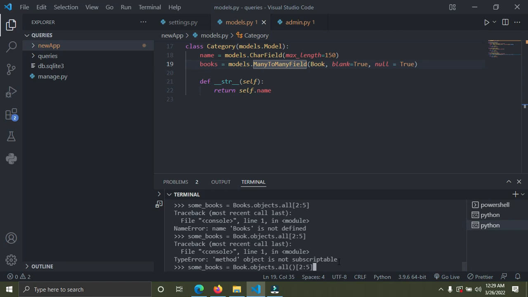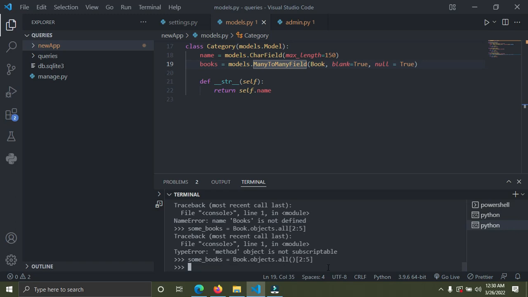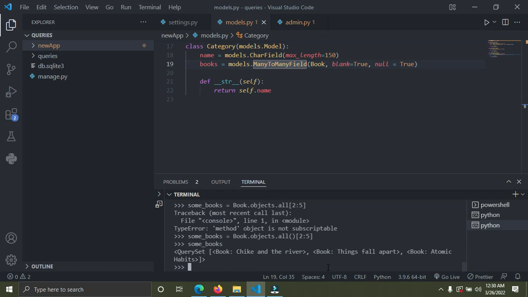Instead of from 2 to 5, which would start from 3, 4, 5, I'm going to return the last 3 books. So enter. Just enter some books, and enter. You can see these are the last 3 books we have in the database. Everything is working very fine. So this is just the basic part of querying database items.